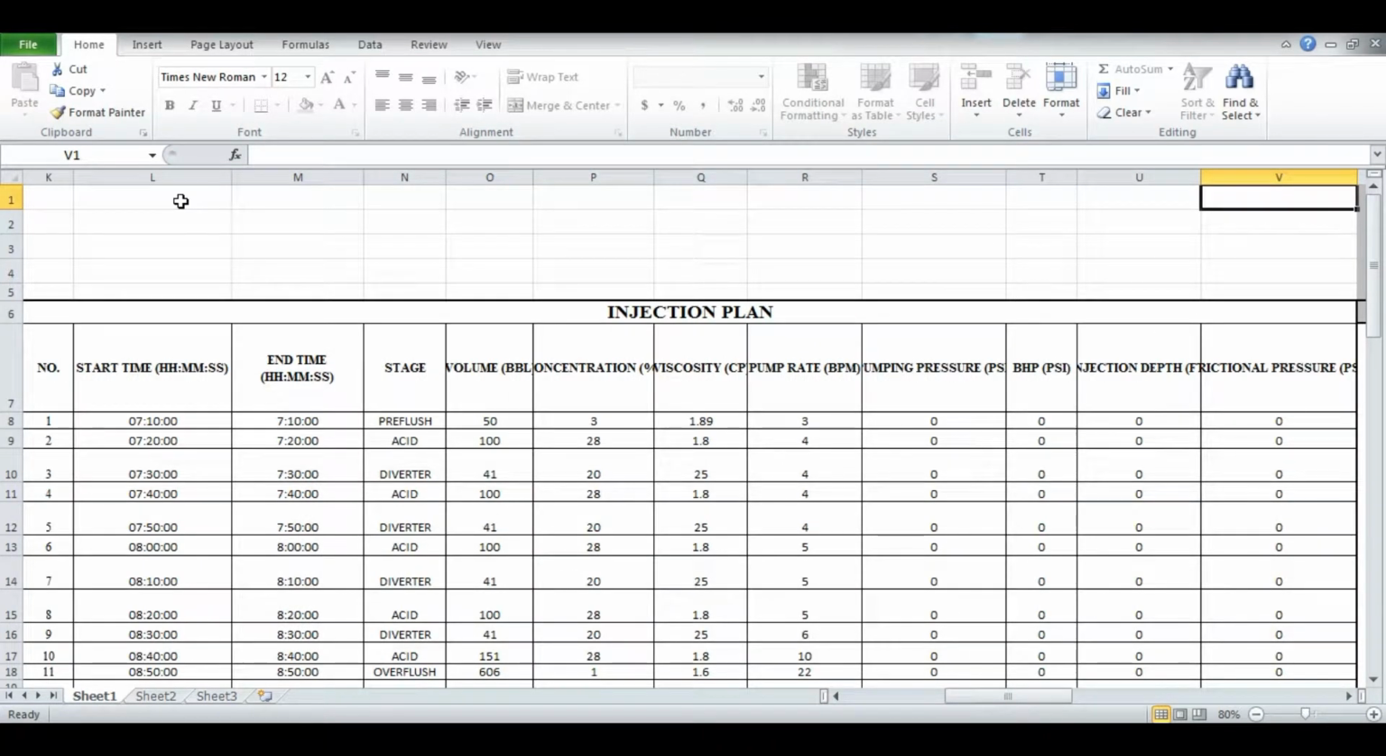This is the injection plan table. The stages here define the different stages that occur during well stimulation operation, such as pre-flush, acid injection, diverter injection, and overflush stage. User will enter the start time and the end time for each stage, as well as define properties such as fluid volume, concentration, viscosity, pump rate, and pump-in pressure. The bottom hole pressure, injection depth, and frictional pressure are optional.